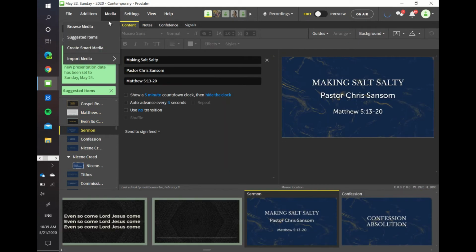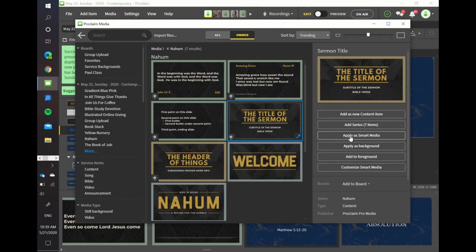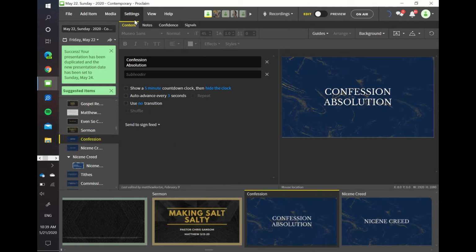You go to your sermon slide. Most of these groupings will have a sermon slide, so you'll apply a smart media that'll keep the title and everything in there. And then you'll want to just make sure the title of the sermon is correct and that the scripture reading going along with that sermon is also correct. So we get done with the sermon and we go to confession and absolution.